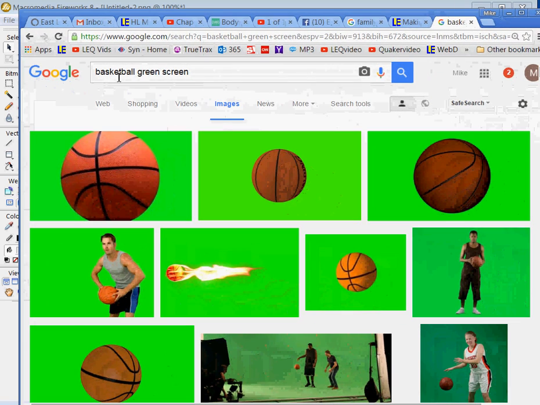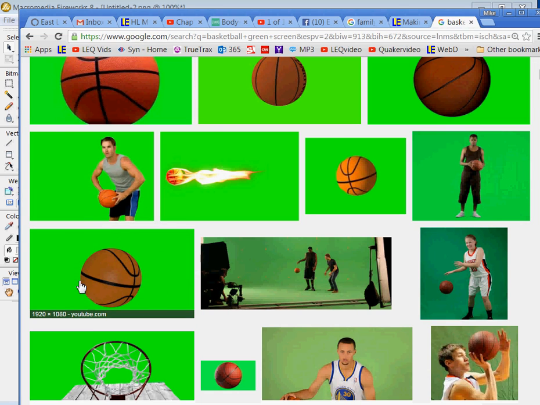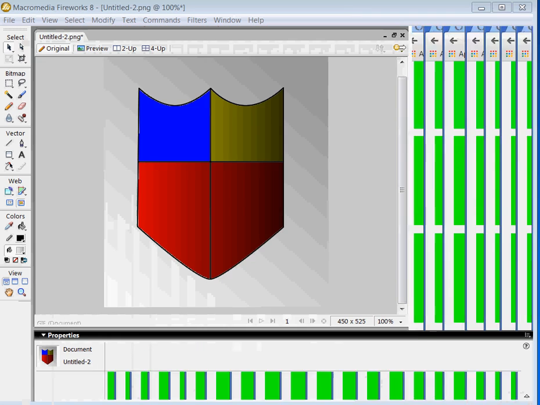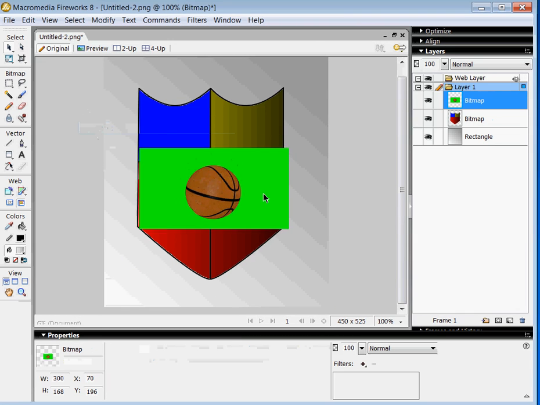I went to Google, I want to get a basketball to put on it. I typed in basketball green screen. So by doing that, you get these balls that are all around, surrounded by a perfect color usually. That will help you a lot. Watch. I'm going to copy the image. You could also save it and import it. Either way, I'm going to paste it. So it comes with all that green.